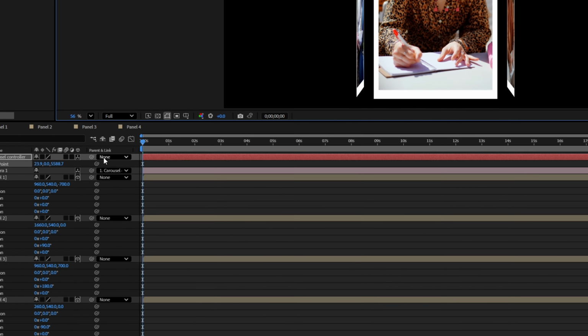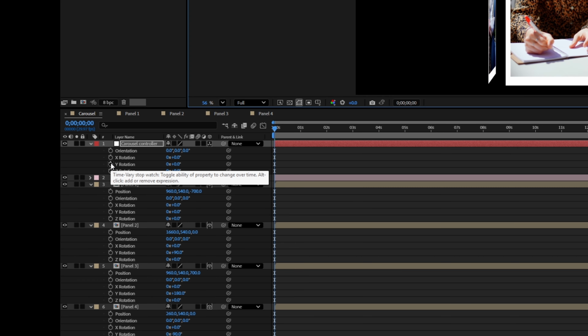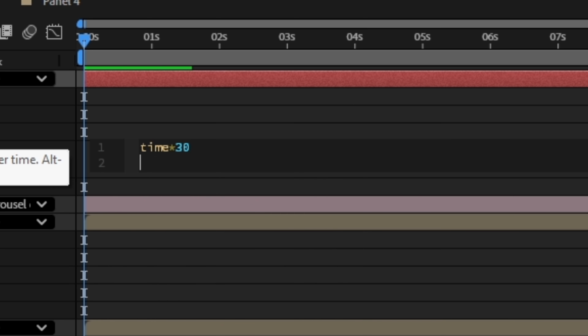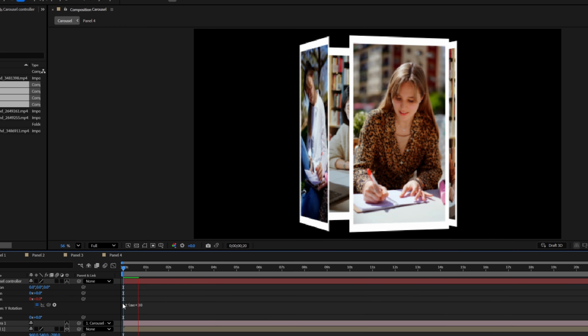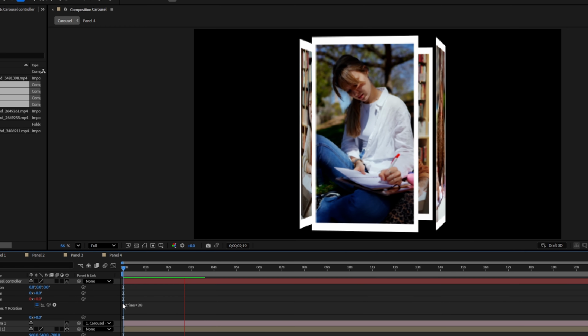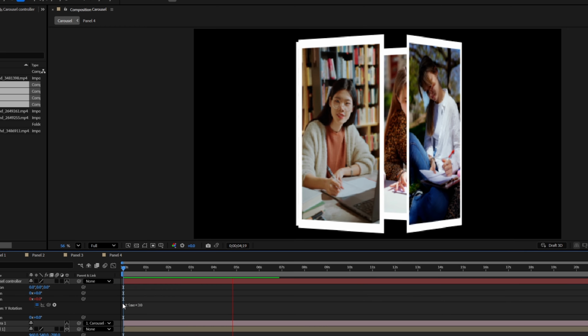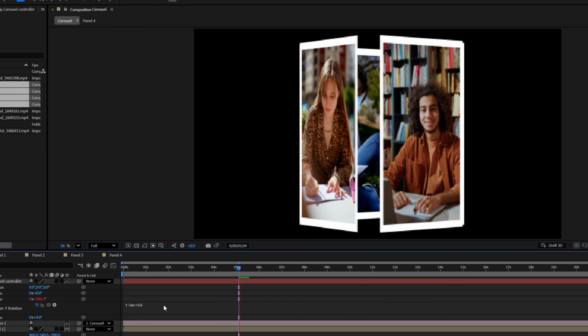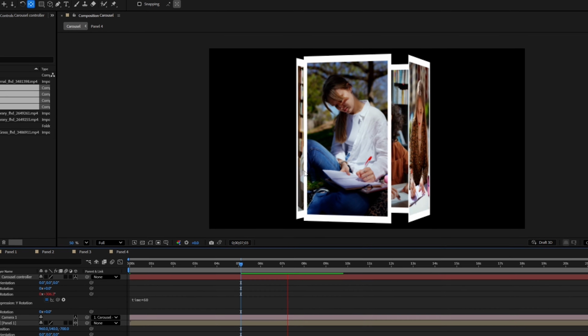Now open back up the rotation, then Alt-click the stopwatch to open up the expression menu and type in time * 30. And then if you hit play, your carousel will start rotating automatically. And if this is just going a little bit too slow for you, you can just come down here and edit the value and it'll move quicker or faster based on how high the number value is.